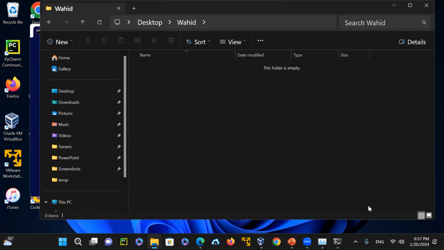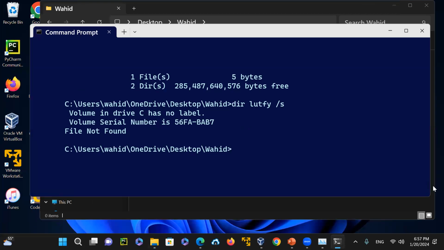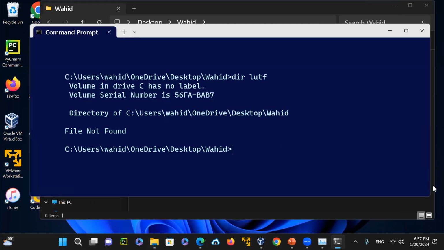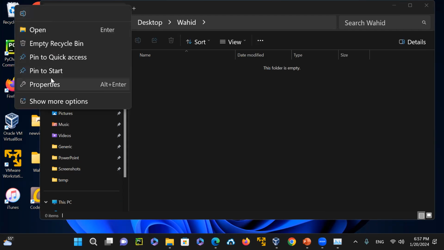We deleted, and now if I'm on this directory, this command was showing some output. Now it should show no files. File not found. So that directory Lutfi doesn't exist here. And then I'm going to exit out of this one, and then I'm going to clean out the recycle bin here.